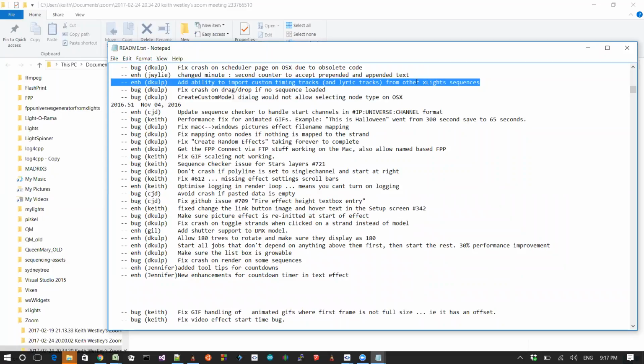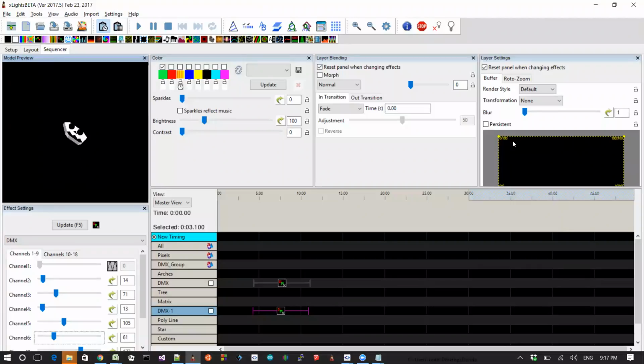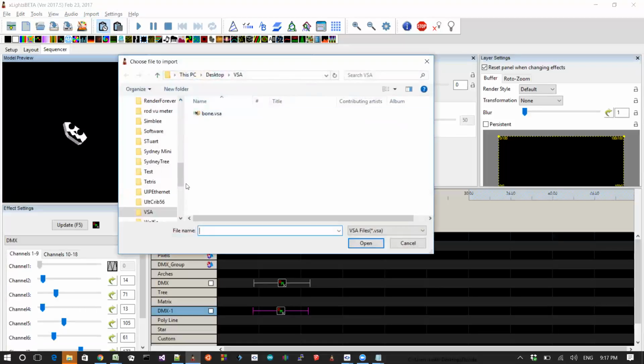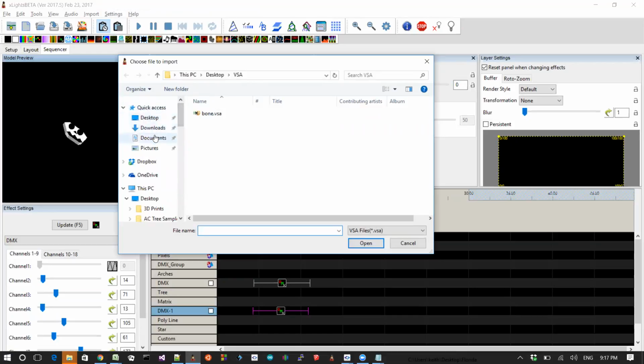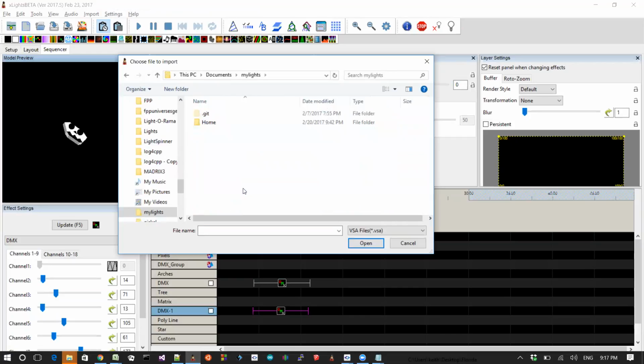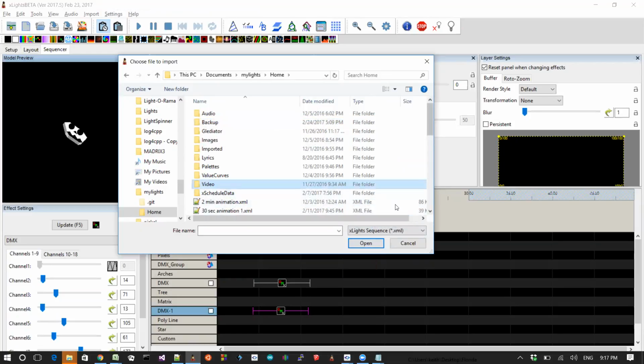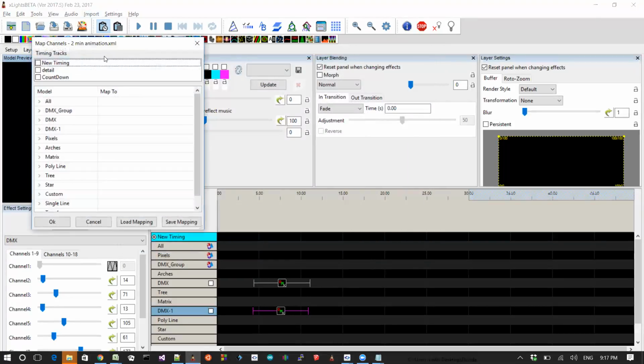Add the ability to import timing tracks and lyric tracks from other sequences. Yeah, so obviously for those of you who are importing shows, particularly Logan's and the like, people are quite familiar with bringing effects in, but xLights sequences. And we'll grab this one.